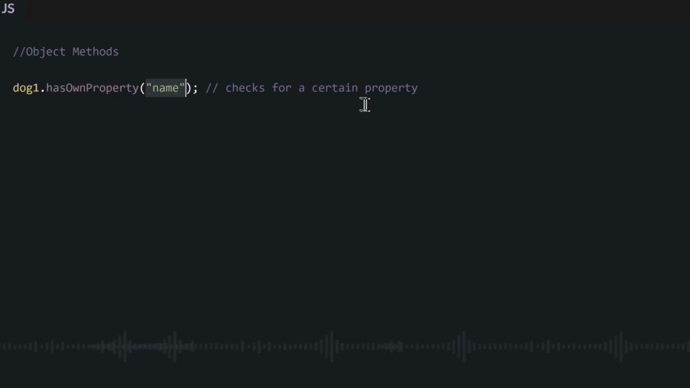So for instance, if you write our dog one dot hasOwnProperty and then check for name, this will return true because yes, our dog has a name property. If we do age, it will return true. If we do hobbies, it will return true. However, if we check for a property that our dog does not have, it will return false. So if we check for, let's say, head or color or any other thing we did not write as part of our key value pairs, it will return false.